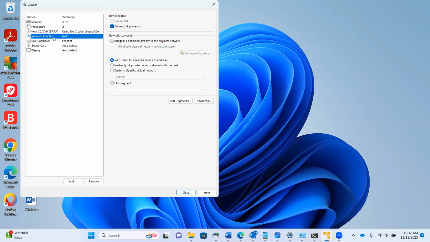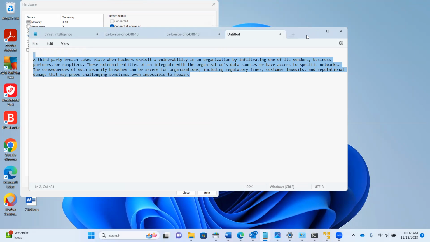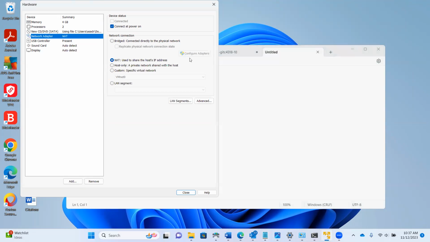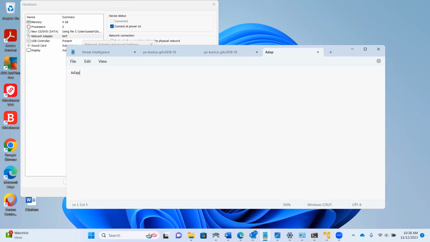So this is my first adapter, right? What you need to do here is just keep a note for yourself. I'm going to click on advanced and generate the MAC address here. I'm going to copy it. So this is my adapter number 1. Its MAC address is this, and this will be my red interface, and it is connected to VMnet 8.